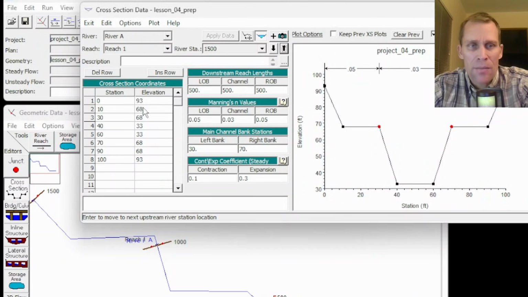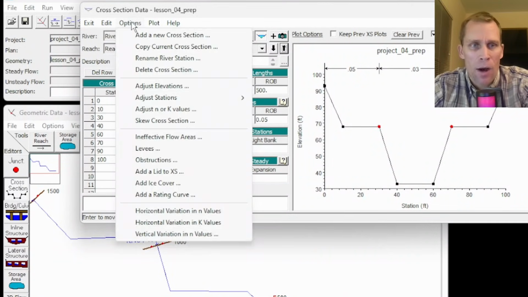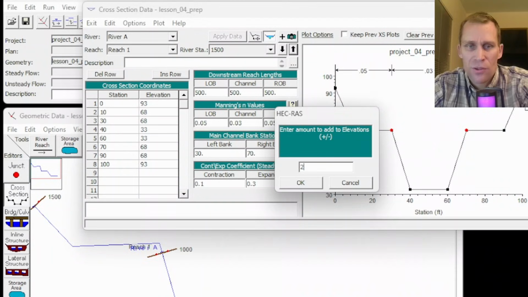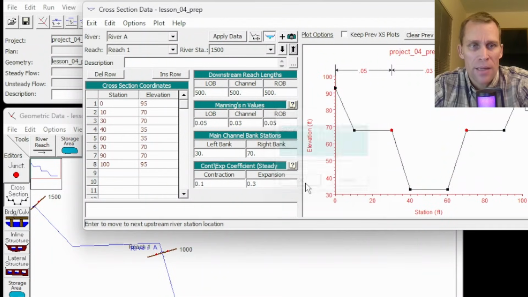Here is the data. If I wanted to just increase the elevations by a couple feet, then I could just go options, adjust elevations, and then I could just say 2, for instance, and that would change the 93 to a 95, the 68 to a 70, and so on. So I'll click OK, and then boom, this little automatic edit for all my data points.